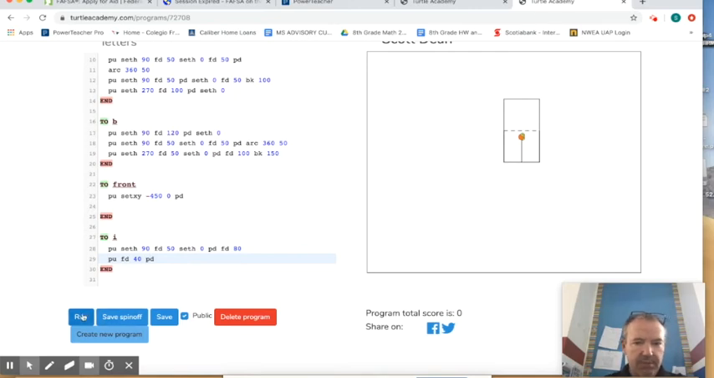Let's try that. So I got it right there, and I want to just do a little dot on my I. So I think I will make an arc. I'll make a small arc. Arc 360 degrees at maybe a radius of 10. Let me hide the turtle right there just so I can see what happens. HT.